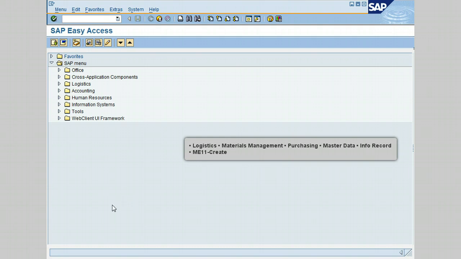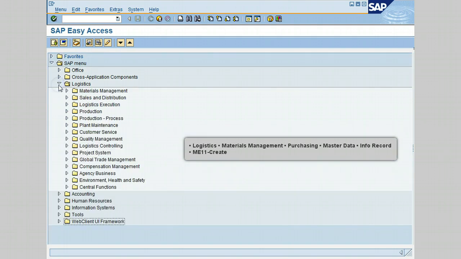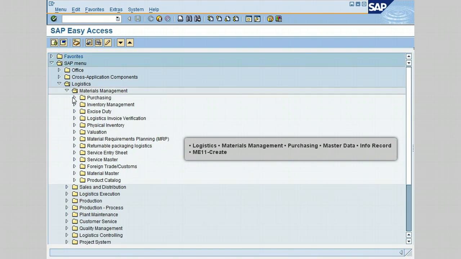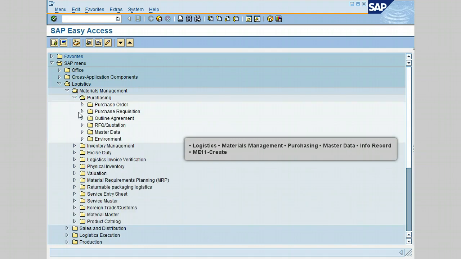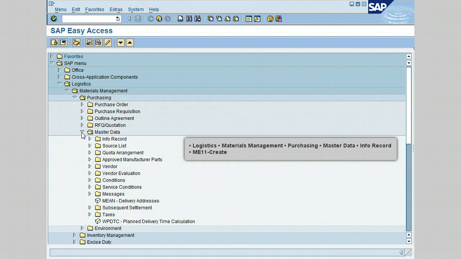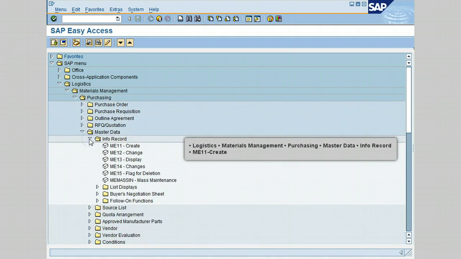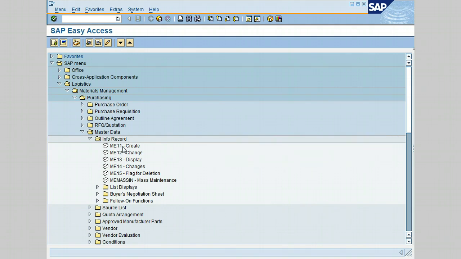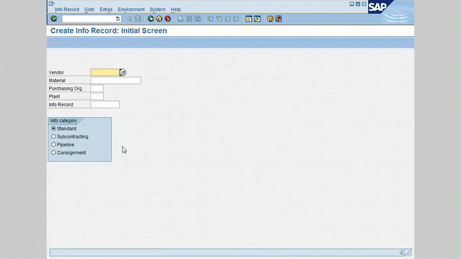So let's begin by using the navigation tab menu, and first go to logistics, go to materials management, go to purchasing, click on master data, and go to info record, the first one here, the list. And we have ME11 create. So let's go ahead and double click on ME11 create transaction.